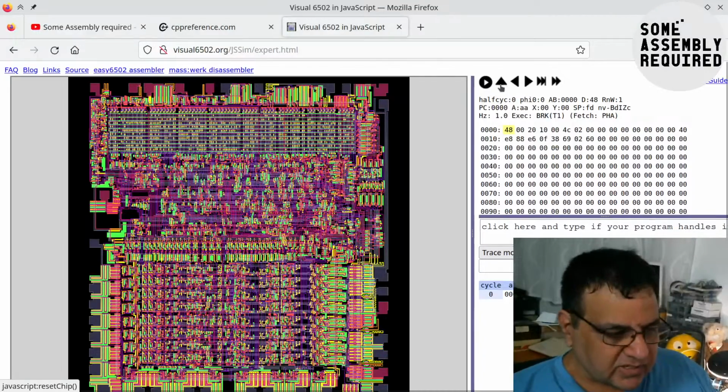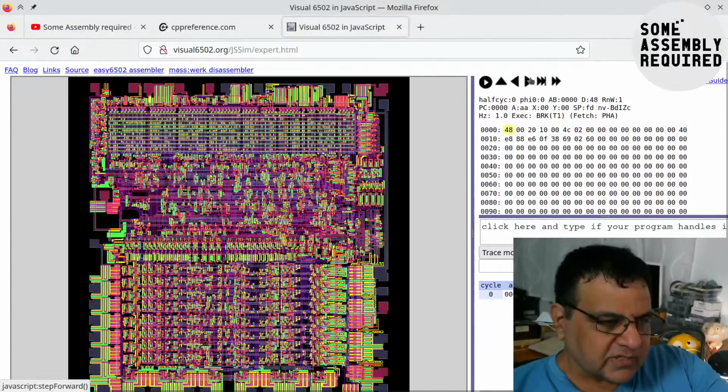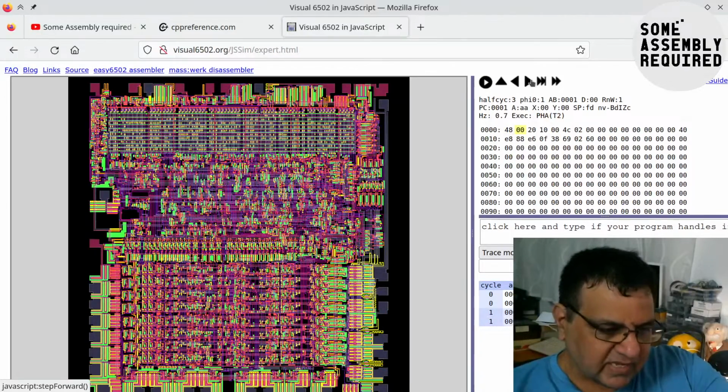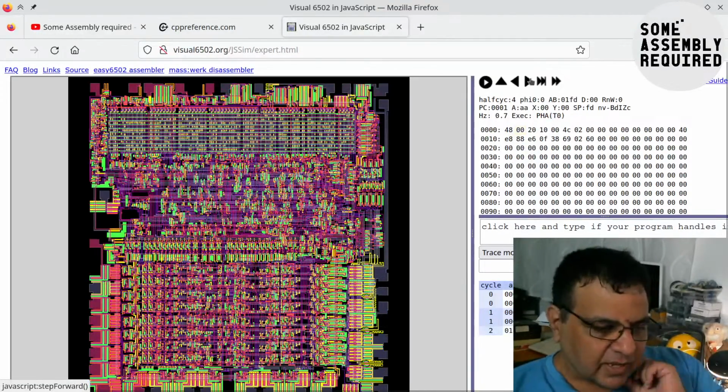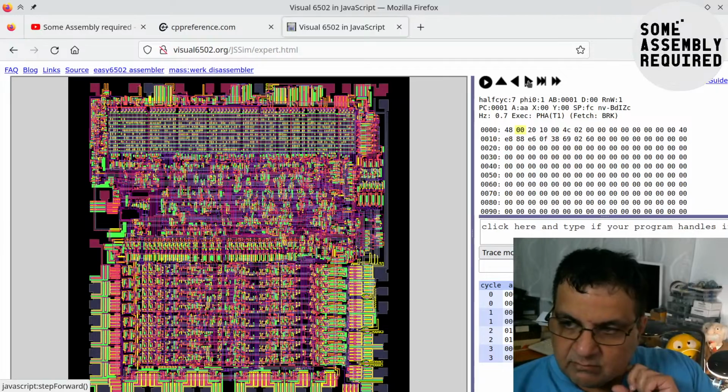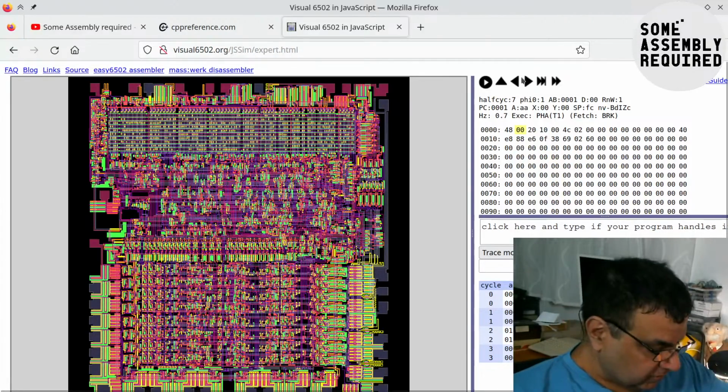And now we can actually see the execution. So first cycle is read of the push A, and then the second cycle is a read from the next program counter, and then we have a write to the stack pointer, and that's it. Okay, let's see what we're doing.